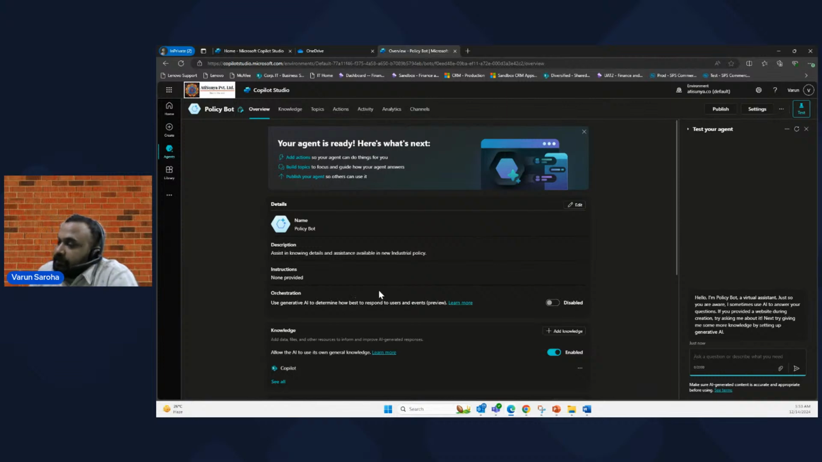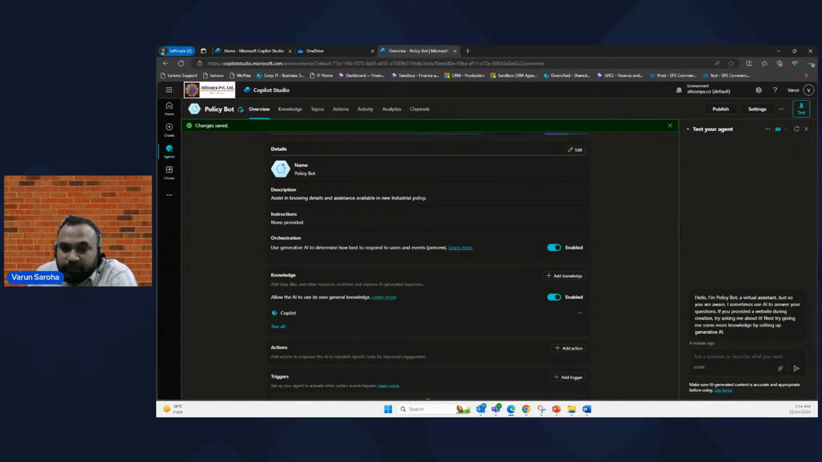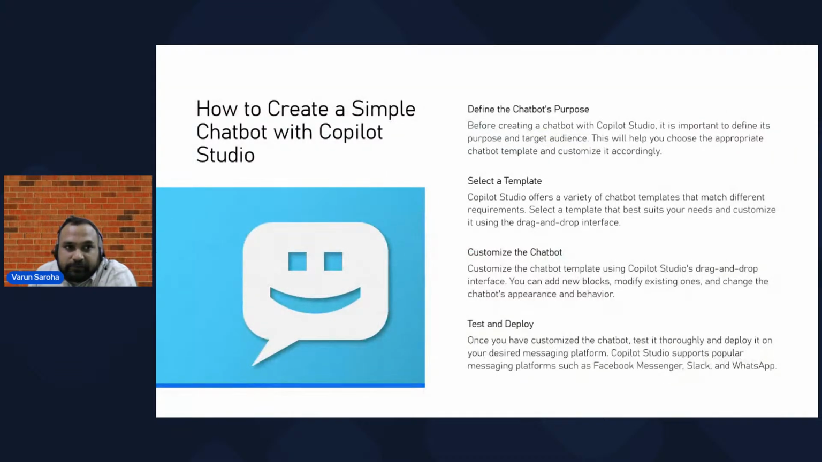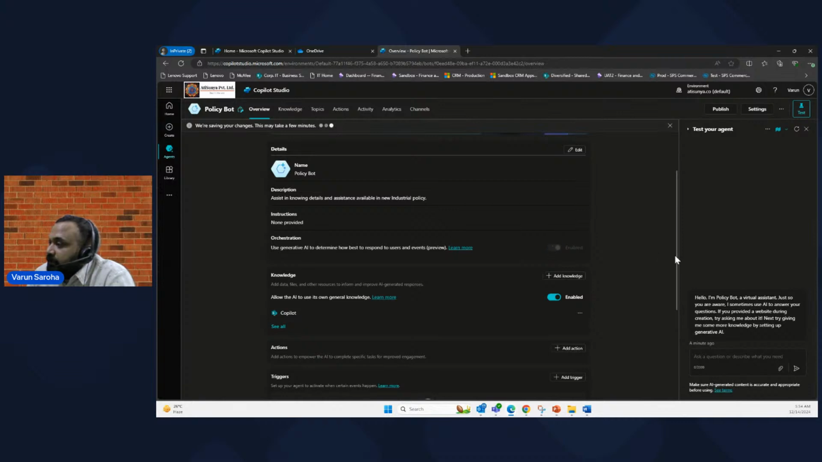Before I proceed, a bit about adding intelligence to your bot. You see orchestration. We can use generative AI to determine how best to respond to users, in preview. Right now it is disabled. I can enable it. It follows certain policies, like it can go ahead with the knowledge. It definitely helps in using the right topics and actions related to the questions you ask. In case we disable it, the focus remains on the input we give.